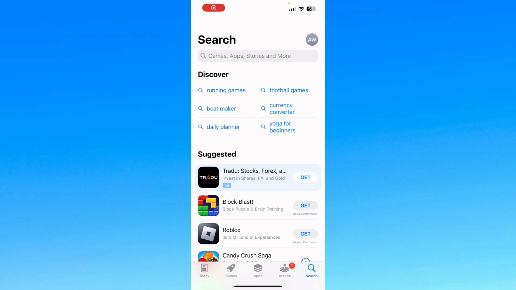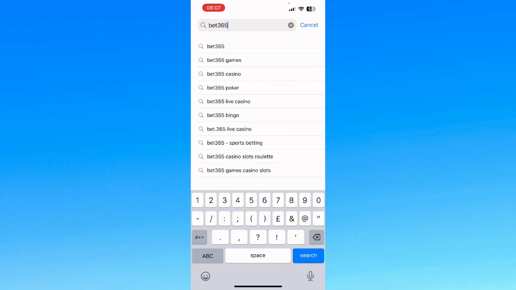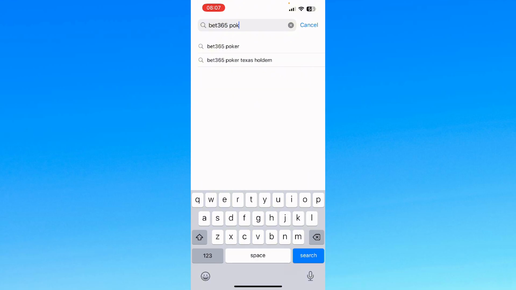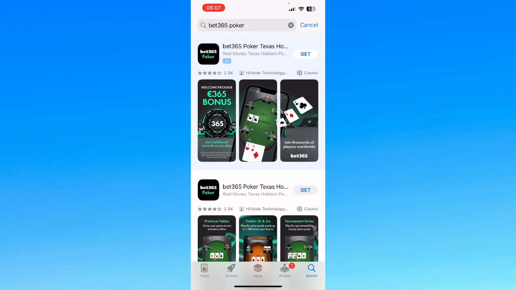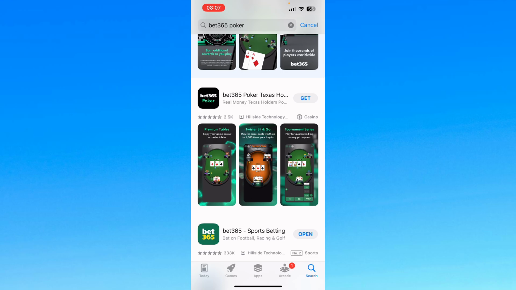Bottom right is the search page. Start typing in Bet365 poker. Click search and you actually get an advertisement for the app. I usually like to skip these and go to the first organic link. So this is the Bet365 Texas Hold'em Poker app.